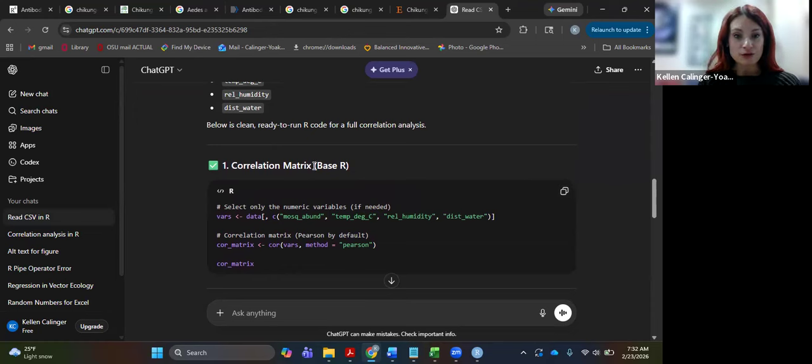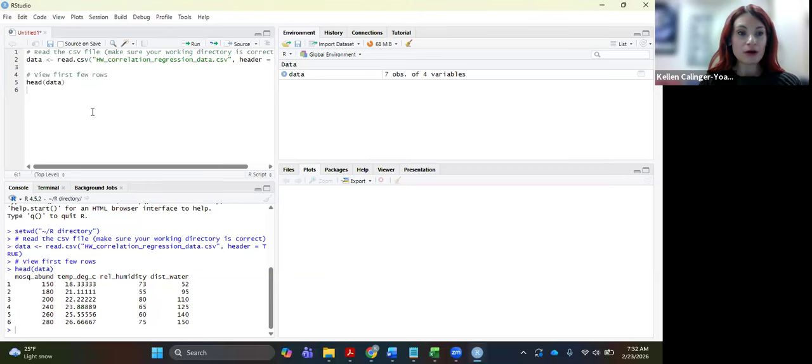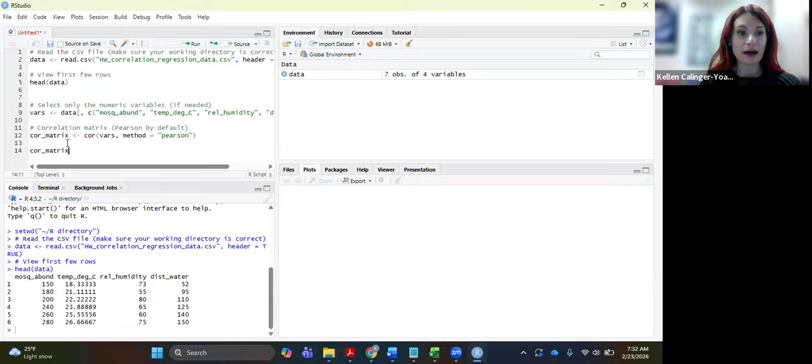So we're just going to do that first one, correlation matrix base R. And I'm just going to put my cursor over this little copy button here and click that, so I've now got all of the information in this chat window copied over. And I'm going to head over to R and copy and paste that in my upper left-hand pane.